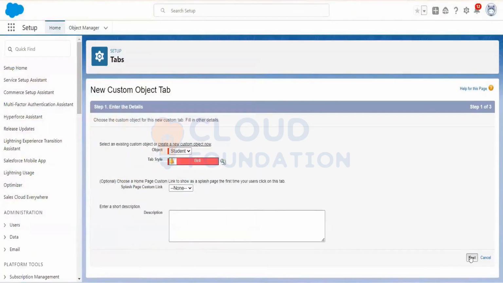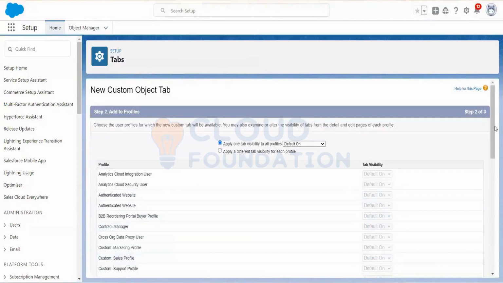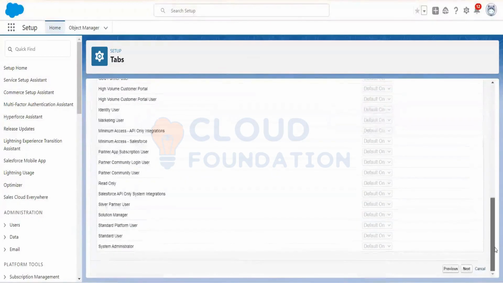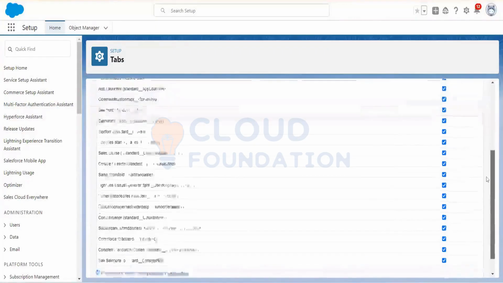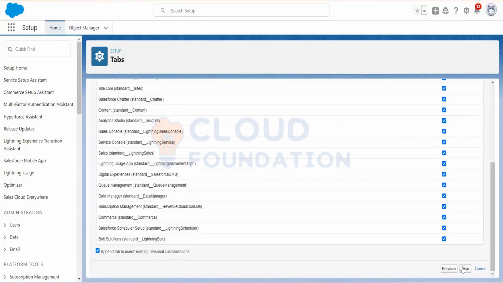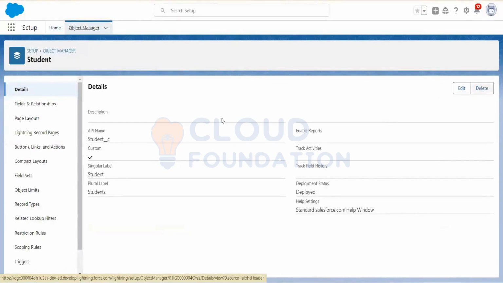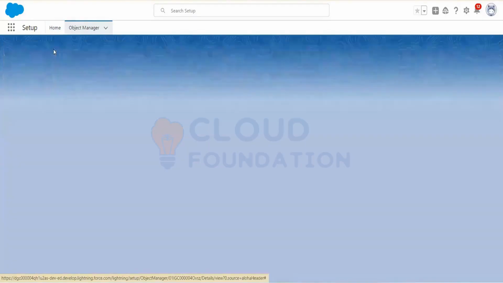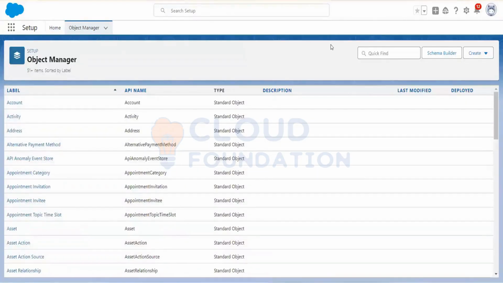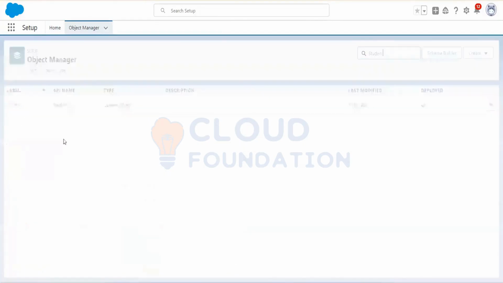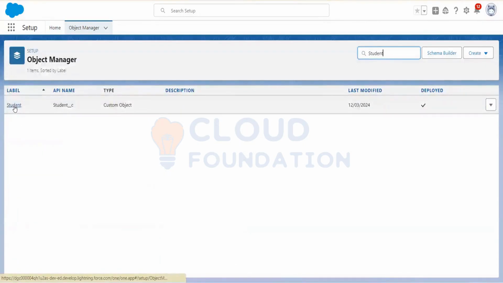Just click on next. This is a custom object. We are creating our own object. We have created an object. This is the student object we have created. This is the object, like the data extension we have created. Similarly, you need to click here.